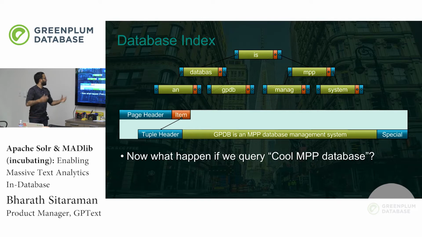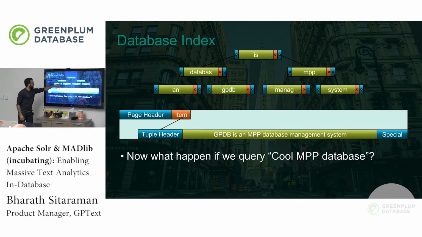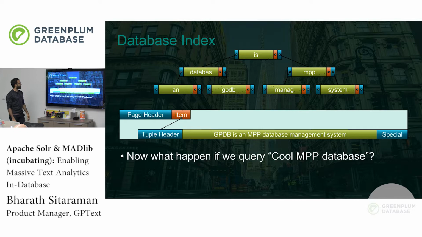So here's a basic structure that you would have with the database index. You have it broken down for this given record, so it has the words as well as the links to each of them. Now what happens if we query "cool MPP database"? We're not going to get an accurate representation of the results. But why is that?